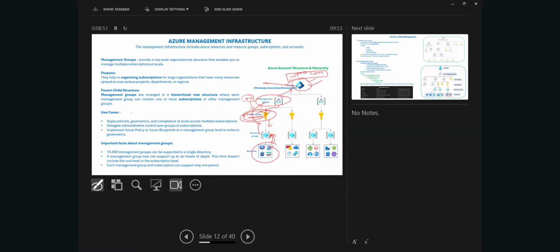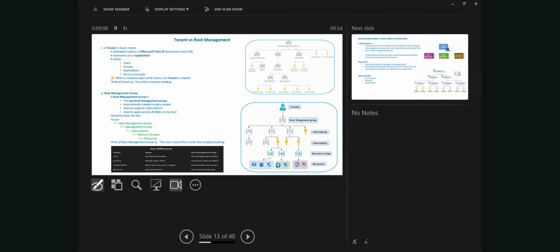So I talked about management groups, and the parent-child structure. I talked about this structure, right? Under this management group, you have subscriptions. Under subscriptions, you have resource groups. Under resource groups, you actually have the resources. Let me go a little granular. So tenant versus root management. What do you mean by that? Look at this picture down below.